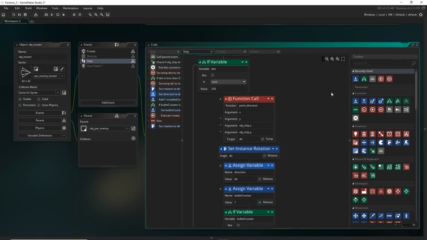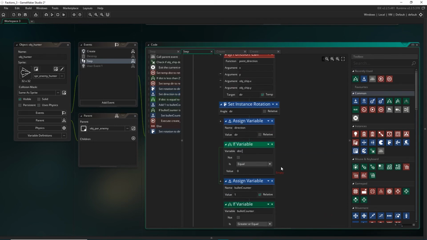So now it's going to turn and come at the player at full speed. Like I said, I don't want it to collide with the player, so I want it to also detect if it is quite close. So we need another check of distance. So we're going to check if dist is less than, let's say, 150. So if we're quite close, then I want it to pull back.